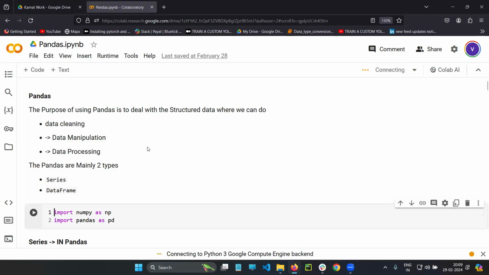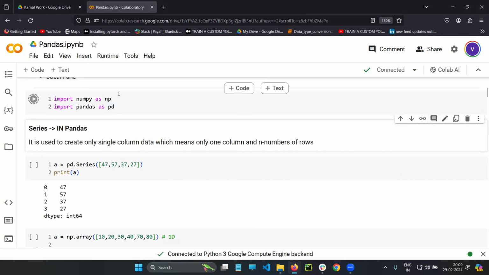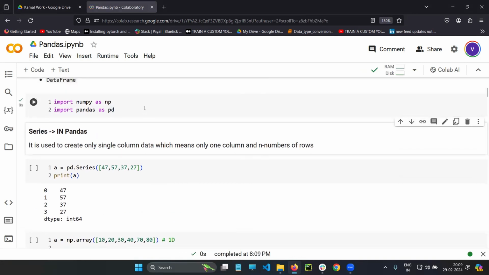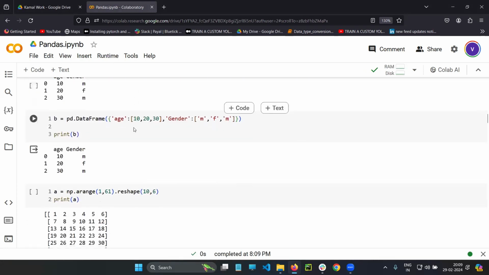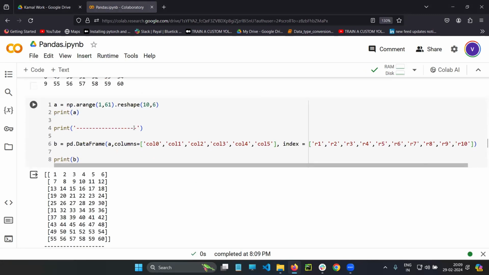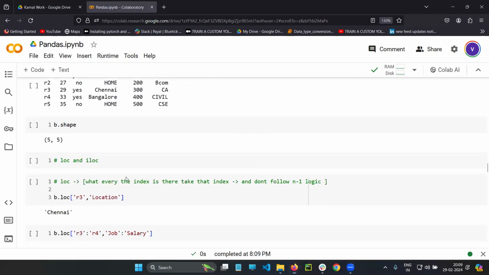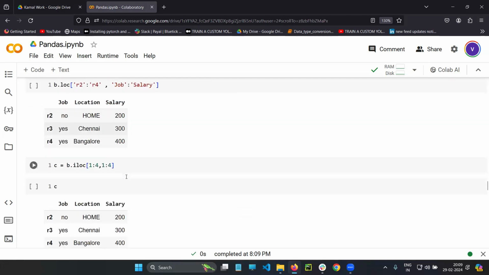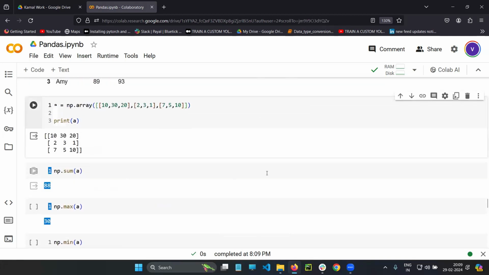So we're discussing pandas. Any doubts on the things we completed yesterday: series and data frame? Series concept, data frame concept, loc, iloc, and how to create the rows and columns data using the data frame, loc concept, iloc concept.